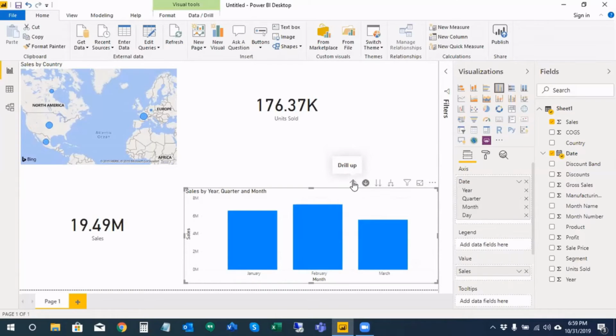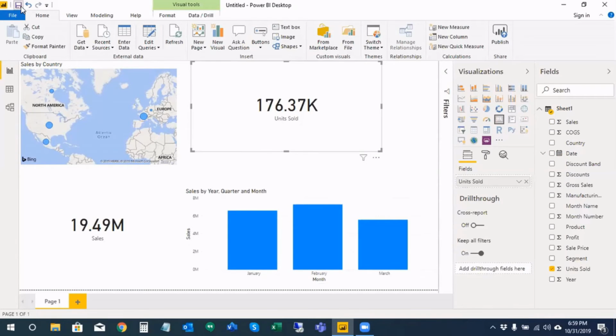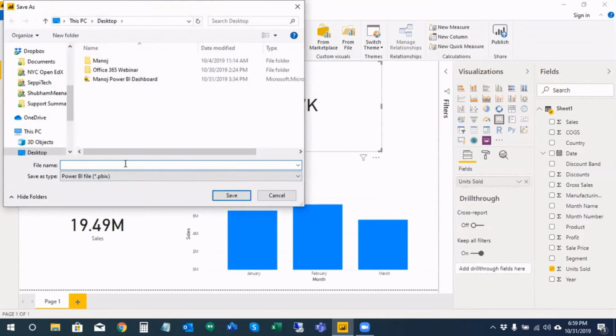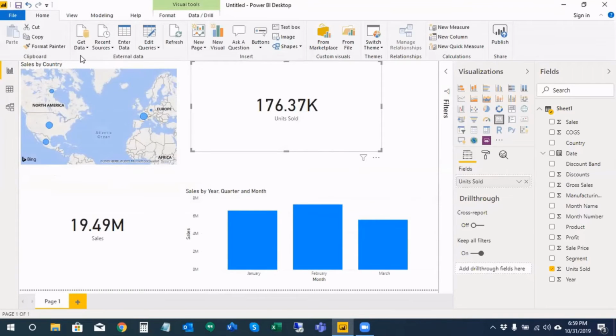Right now I have just used Excel, just a single data source, but Power BI can connect to any data source. Let's see what data sources we can connect to Power BI. Oh, let me first save this one. Okay, sample BI. It is saved.